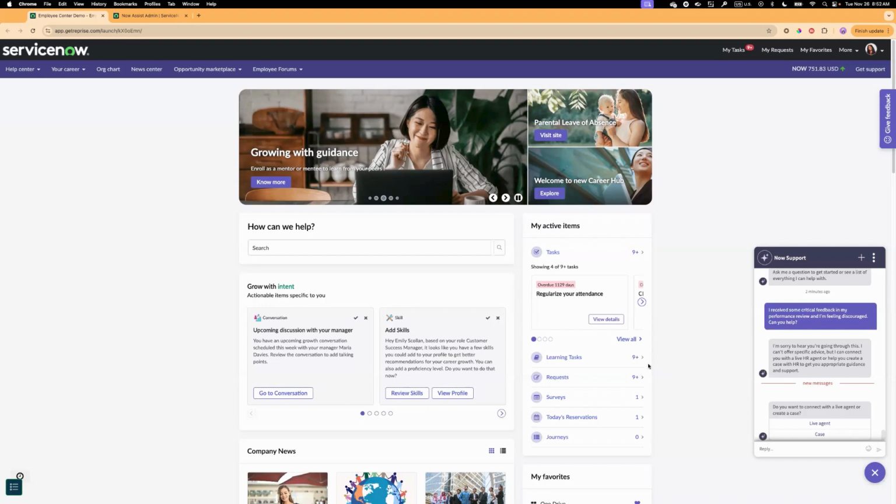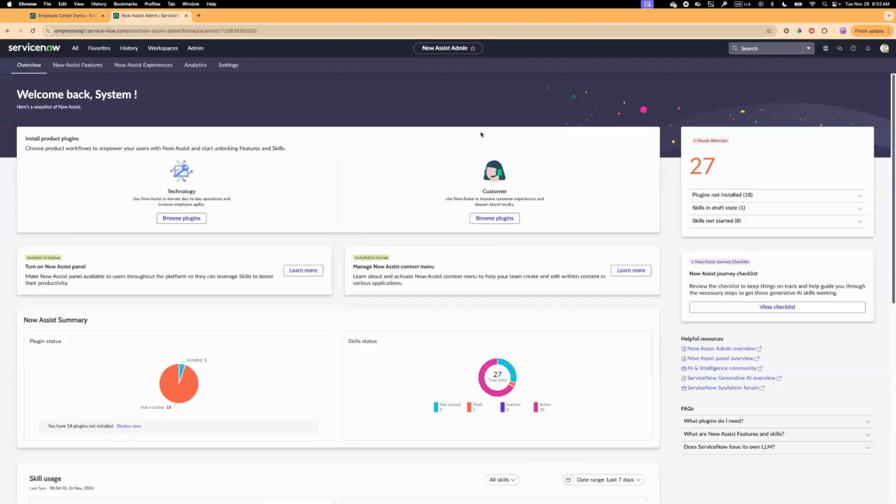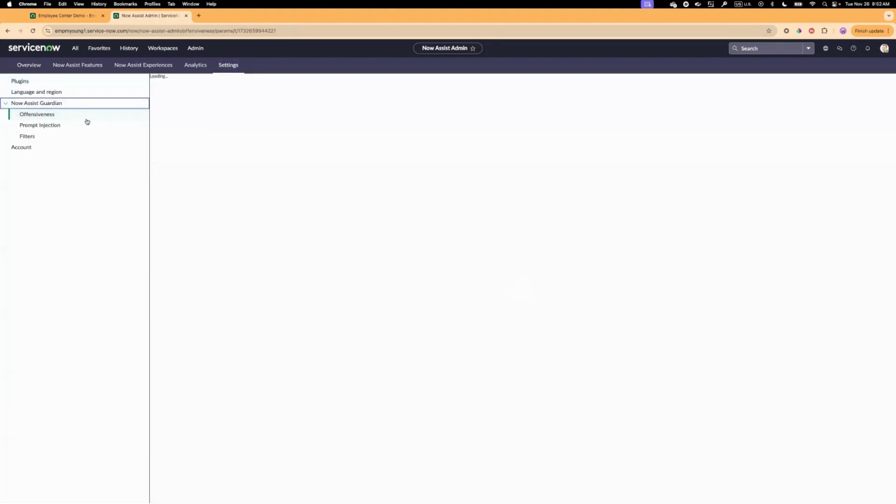Now, when we flip to the backend view, which let me get there now, actually it's right here, we can actually configure this experience. And where we get started with that is in the Now Assist Admin Console, which Ashley showed earlier. And we'll go to the Settings tab and go to Now Assist Guardian and click on Filters.